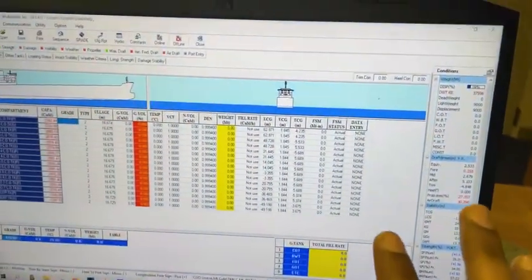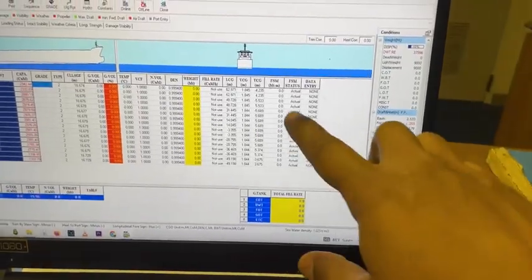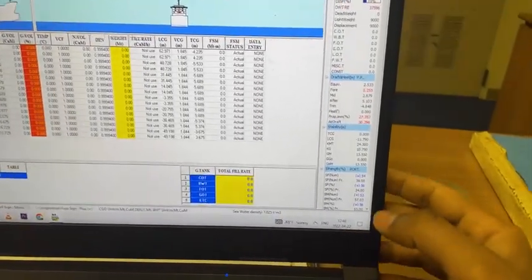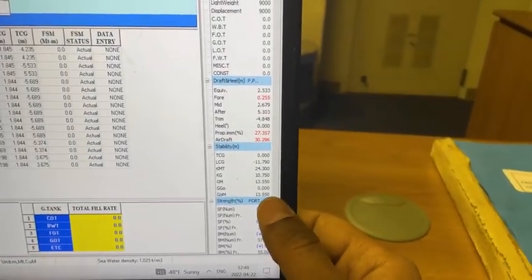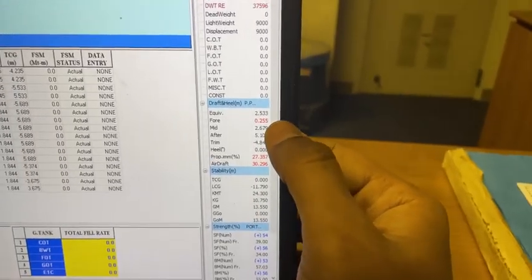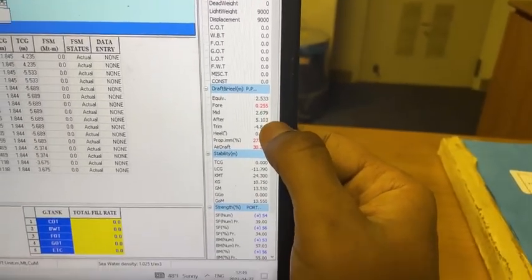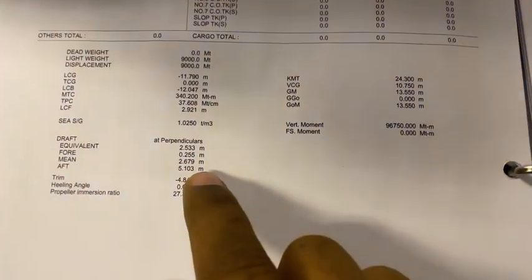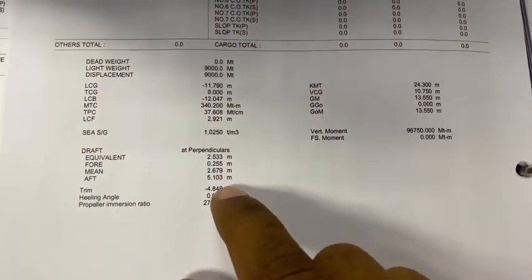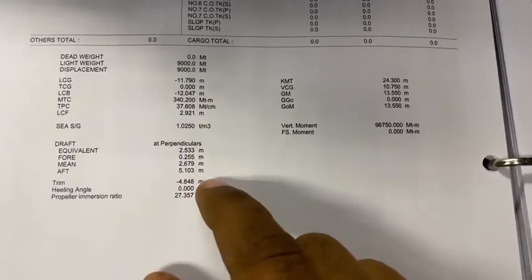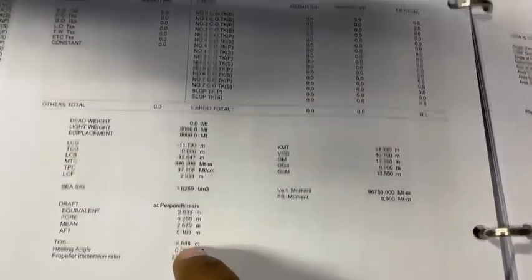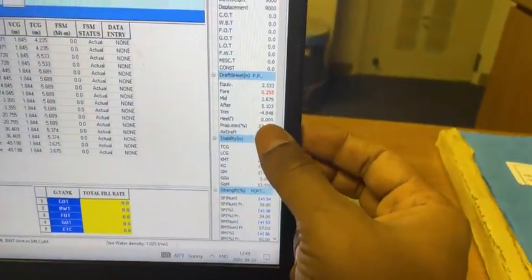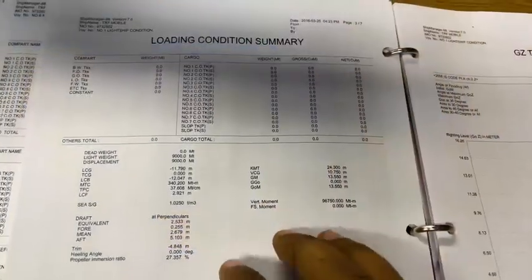Now I have already entered those conditions. Number 1 condition I have already entered into my Loadicator. So I will see whether my GM is 13.55 or not. My forward draft is 0.255. Aft draft is 5.13. Compare our draft. 0.255. Aft draft is 5.103. Trim is minus 4.848. So that's how to compare my Loadicator and my test.